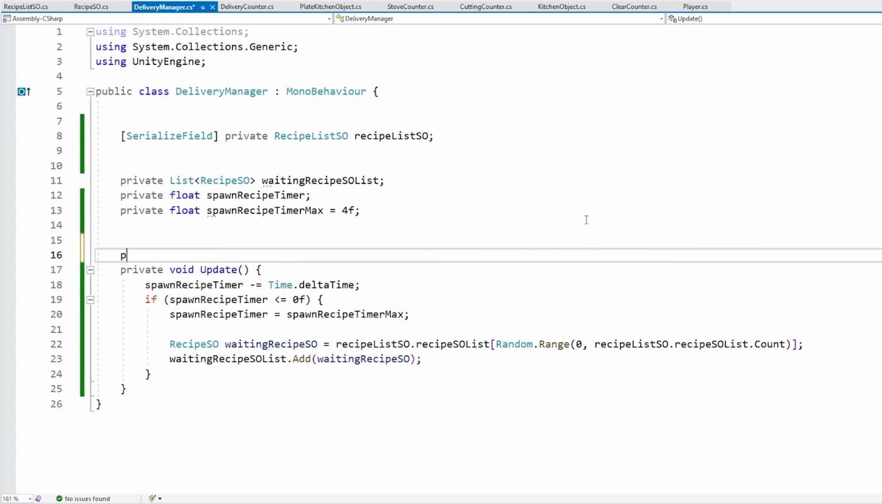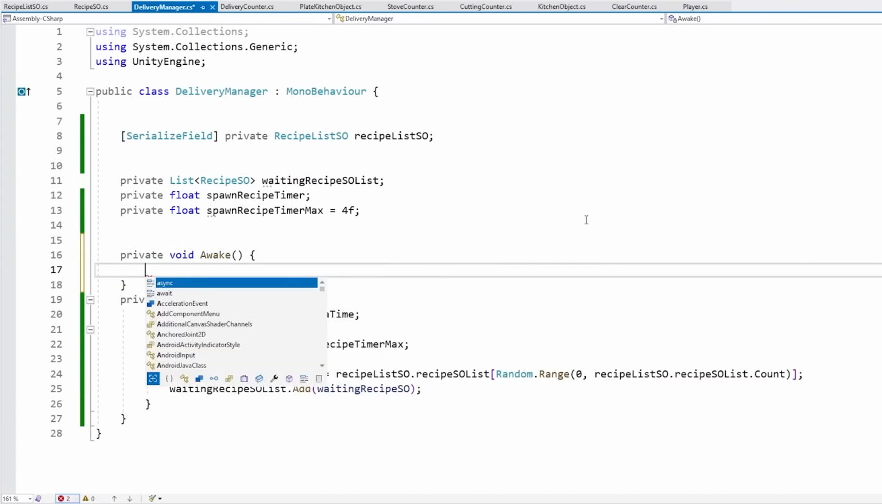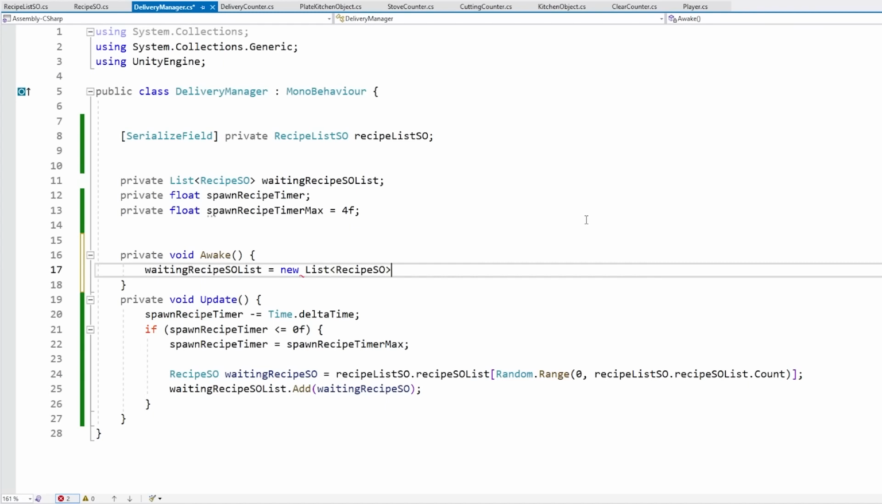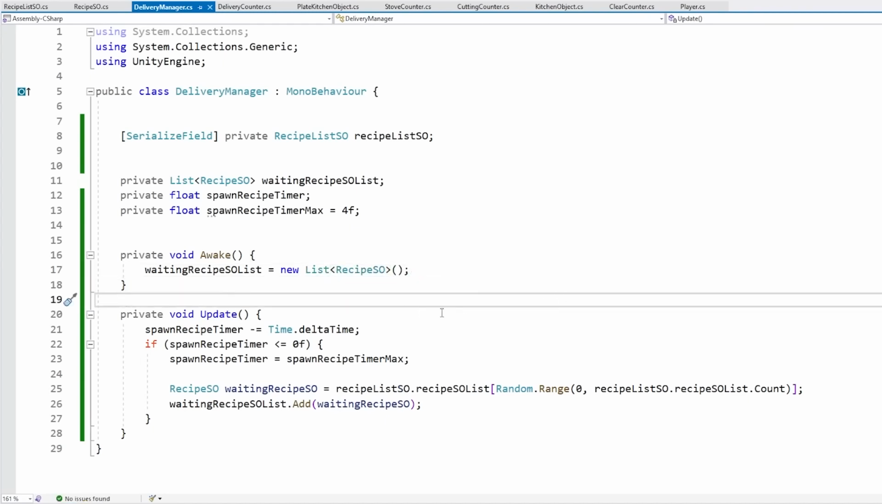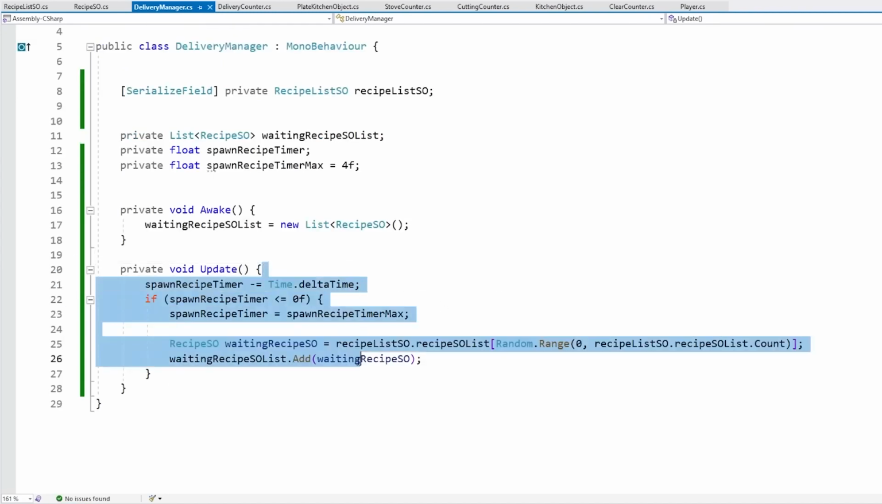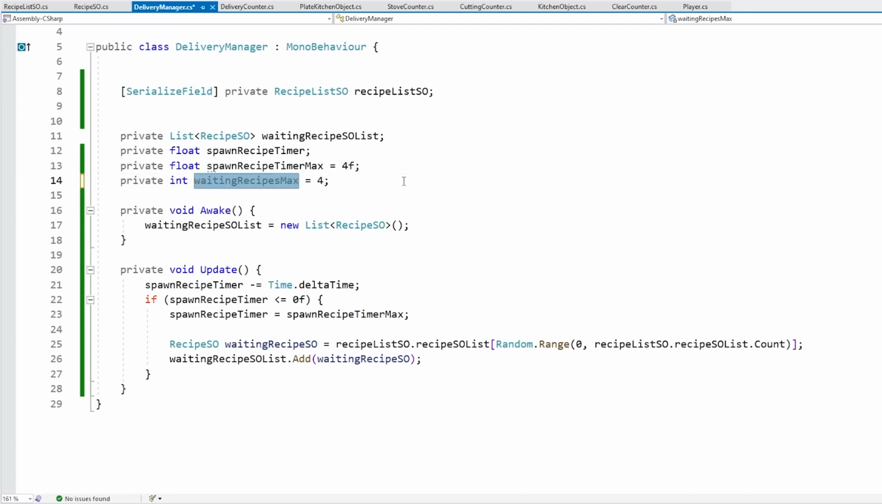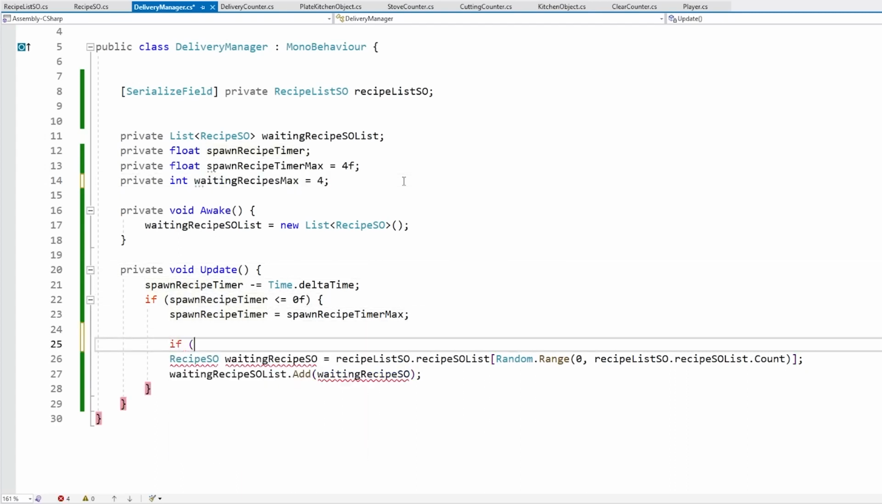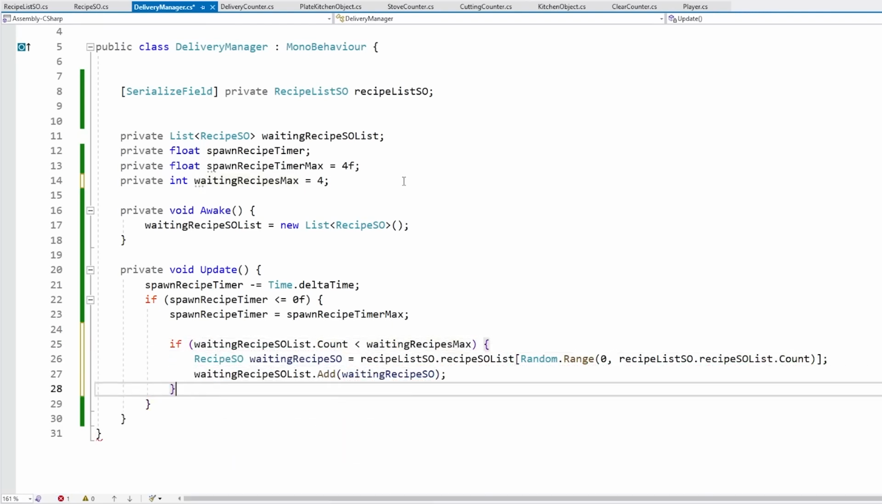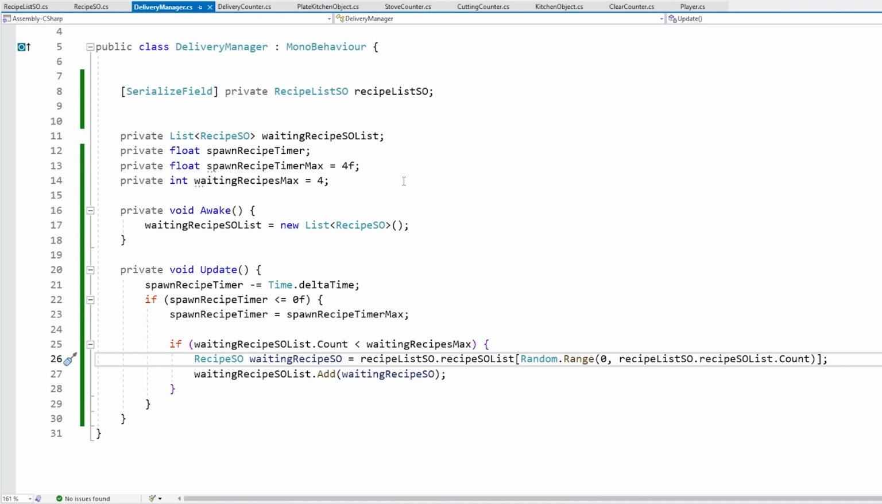Let's just make sure to initialize the list. So let's do here a simple Awake for the waiting recipe SO list and just initialize it. Okay, so like this, it should be working. However, we're also going to generate recipes nonstop. We don't want that, so let's define some kind of maximum. So let's define a simple int for the waiting recipes max. Let's say we can have a maximum of 4 recipes waiting. And then down here when the timer elapses, so if the waitingRecipeSOList.Count, if it is under the maximum, then we generate and add it. Okay, that's it, pretty simple.